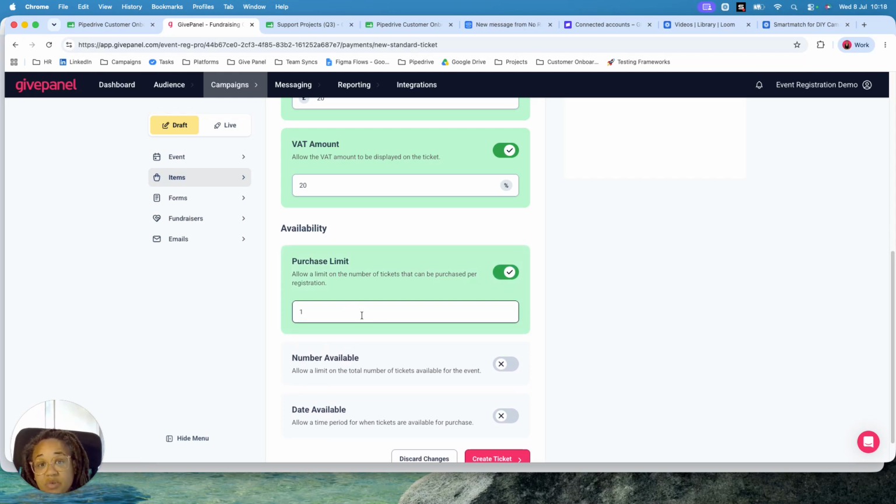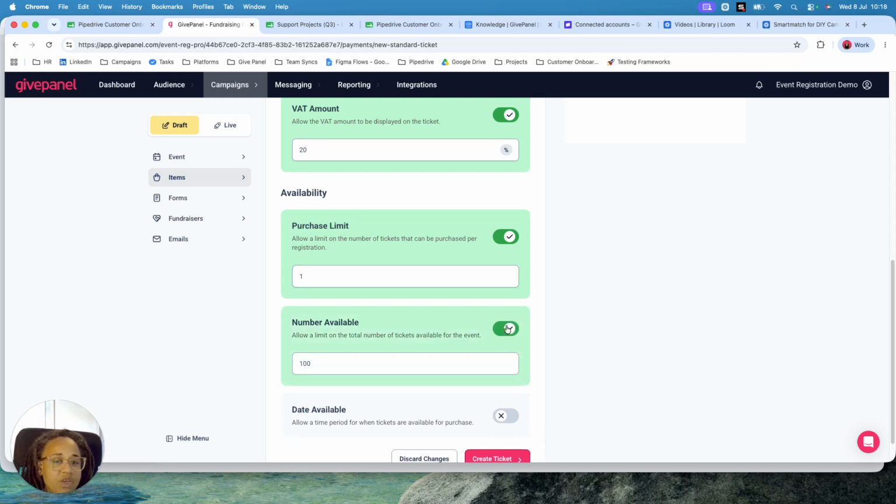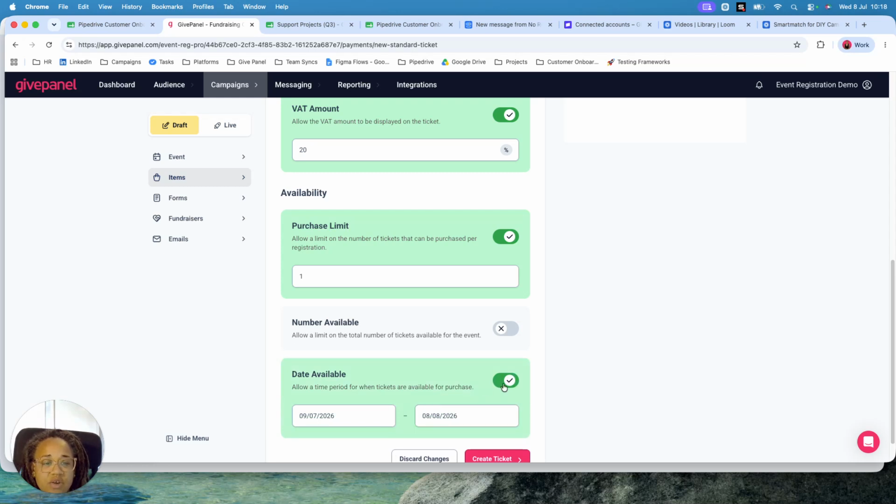If you allow people to register for challenge events on behalf of other people, then obviously you can increase this here. We then can choose the number of tickets that are available for that particular ticket type. So if in an event, you're allowed to have 300 adults and 200 children, you can add that here. And we can also add a date available range. So if you have a specific time period that those tickets can be sold, you can create this here.